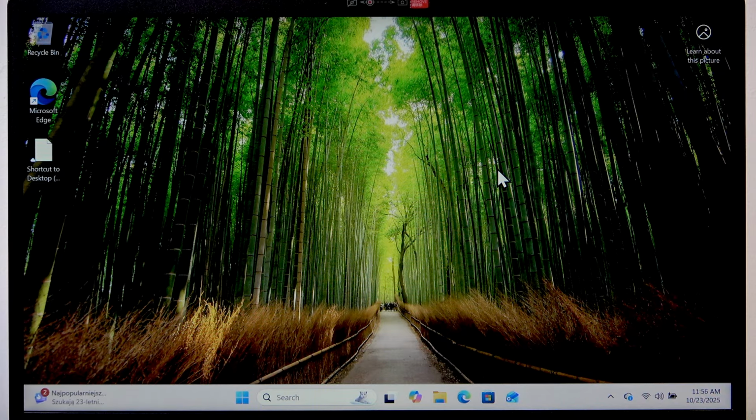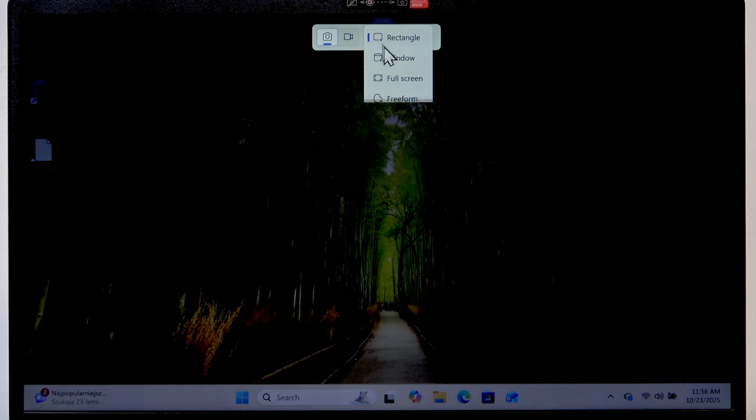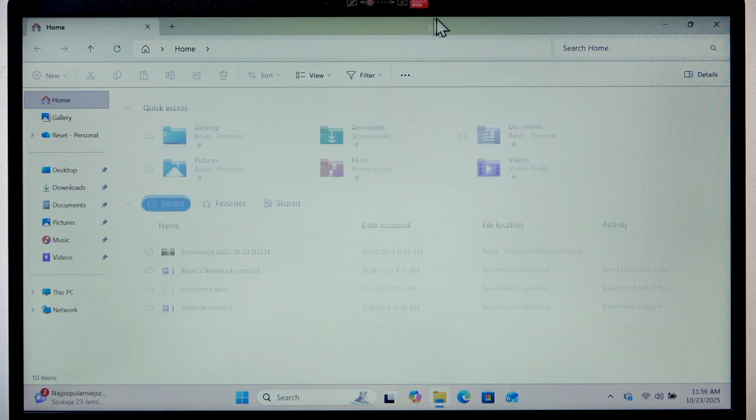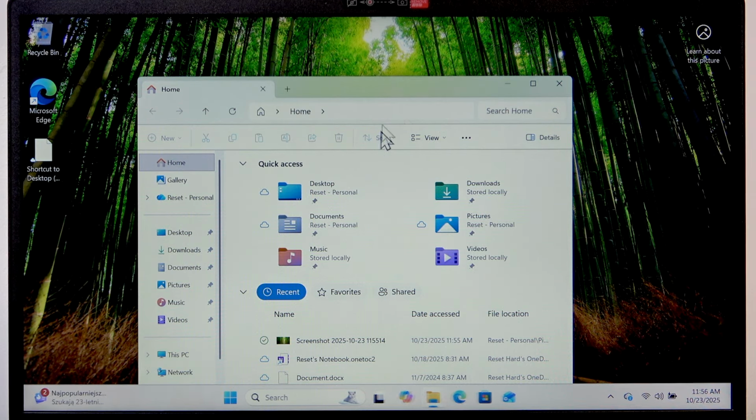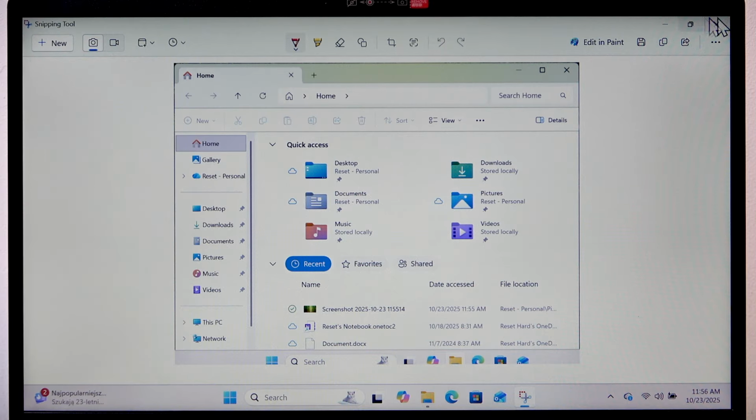So now let me just briefly explain to you the other 3 types of screenshots. The first one will be the windowed screenshot. Now if you want to take a screenshot of a window, you just have to select this option, then click on a window, and the screenshot that you take will look somewhat like this.